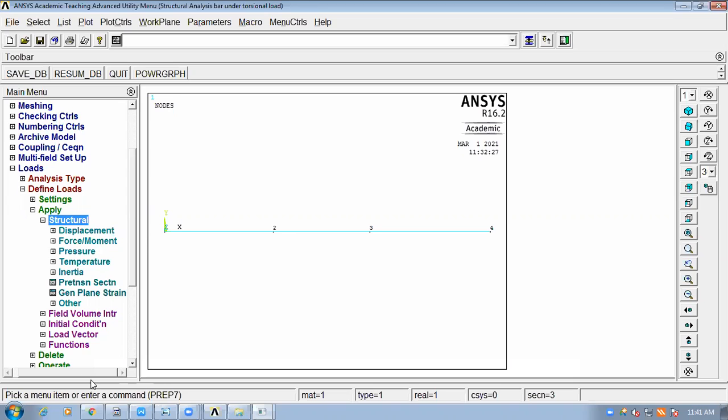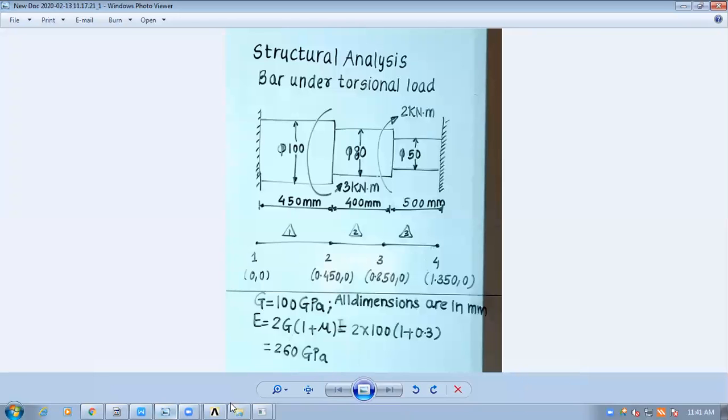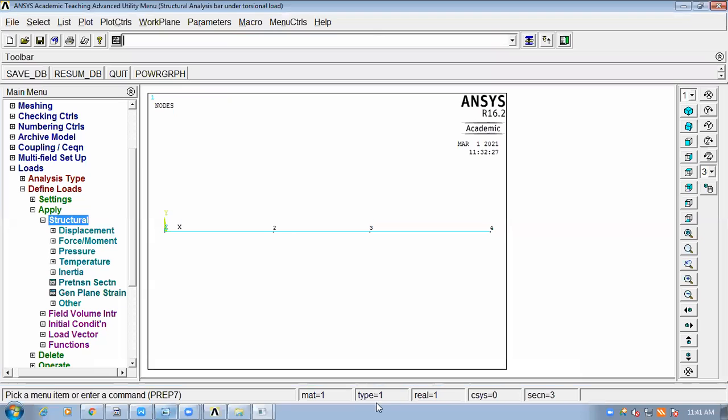Now see, before applying the loads, we need to make it fixed, right? We are supposed to make it fixed. That means we need to apply the boundary condition. So if you can see, at node 1 and at node 4, the structure is fixed. That means those nodes cannot move. That means displacement at node 1 and at node 4 is 0, right? That we are supposed to apply.